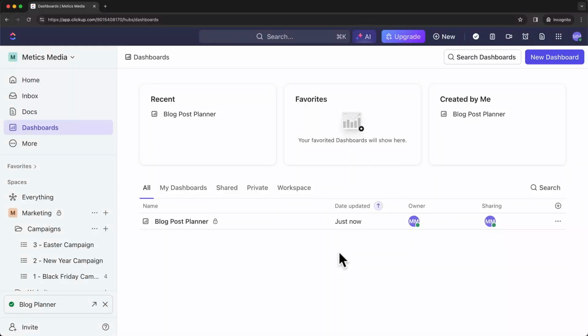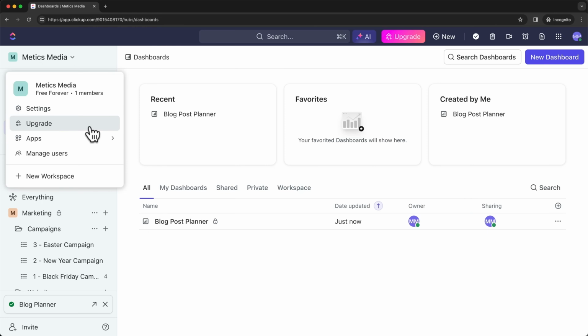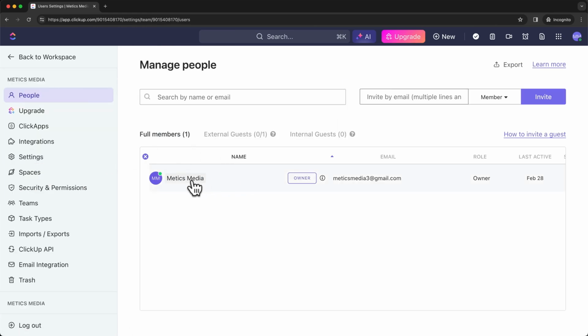And now the final thing we're going to take a look at is how to add team members to your workspace. So to add team members, we want to come over here to the name of your workspace, click on it, and then click on manage users. And here we can see that currently there's just one user, which is me, and we can invite people simply by email. We can just enter their email right here.